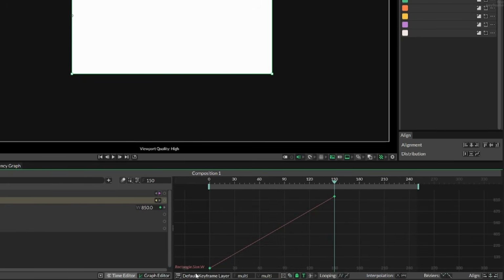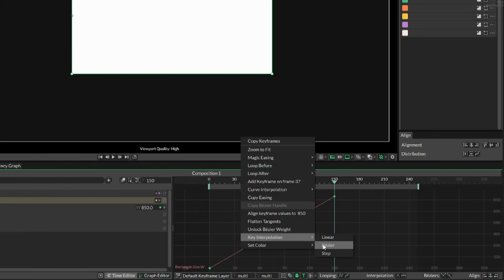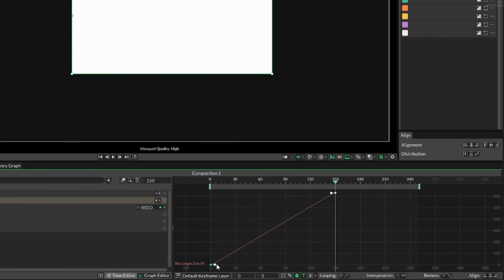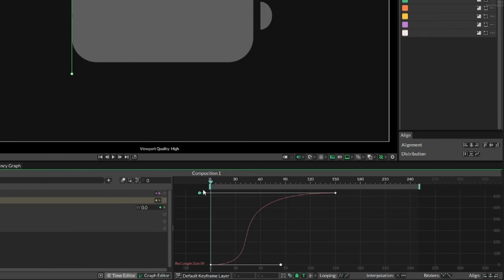Then we can go into the graph editor, select all keyframes and change the interpolation to Bezier. So we can now smoothen out the animation by clicking this handle and setting it to something like this. And the other handle we can set all the way over here so that we get this type of animation right here.